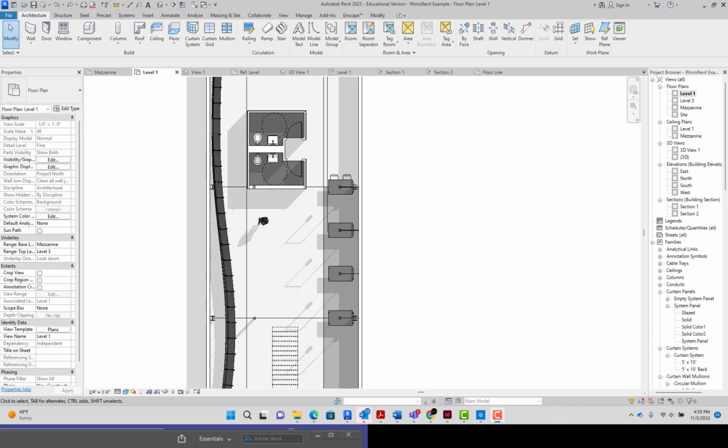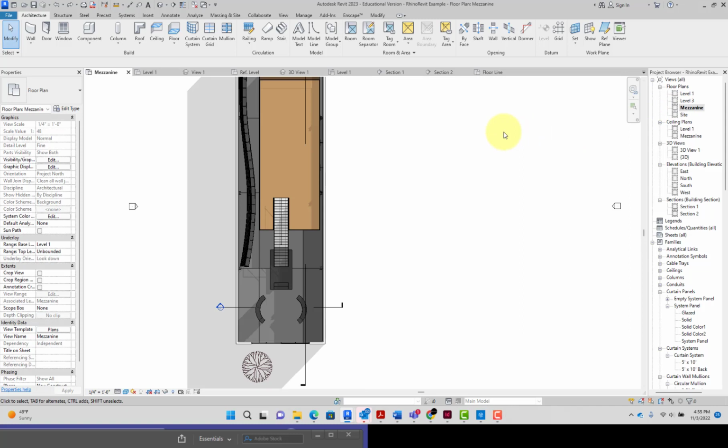So the next thing I want you guys to do is denote on your floor plans where you have an overhead plane. I'm definitely going to want you to do that for each of your levels. So right now, for me, I really only have something going on in the mezzanine.